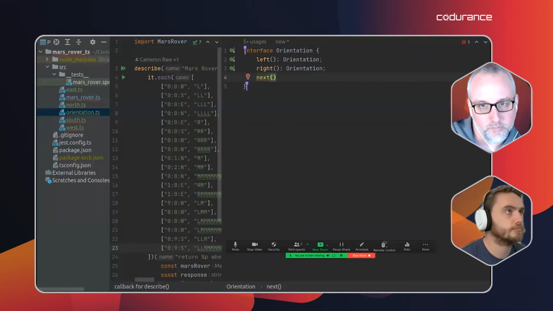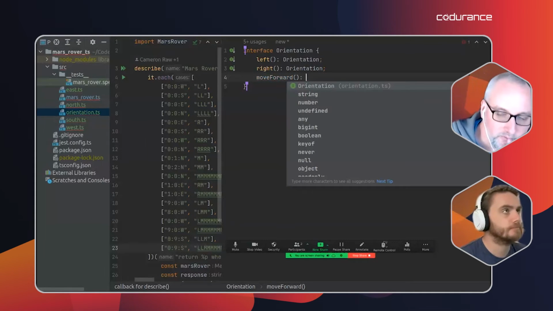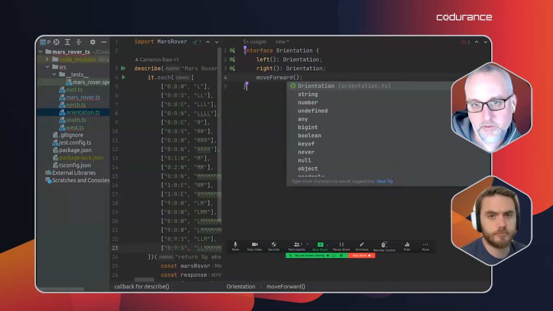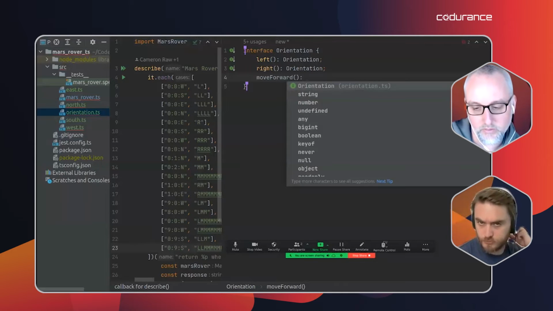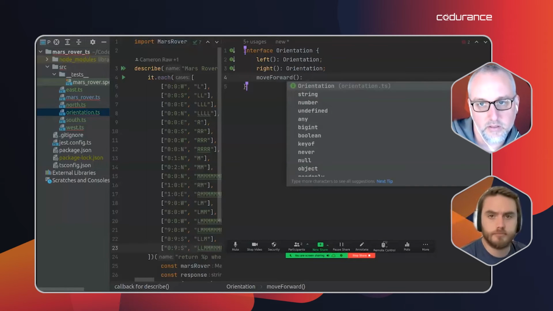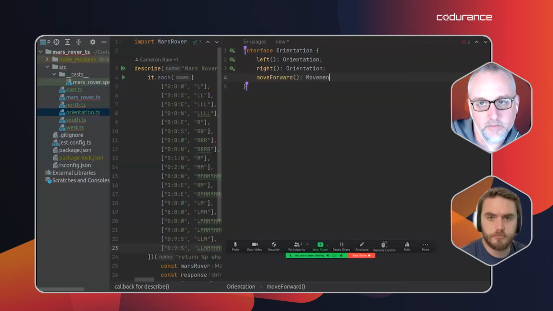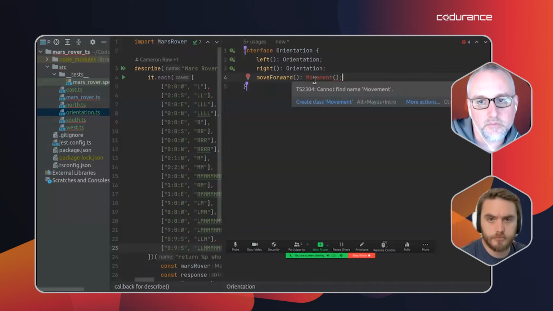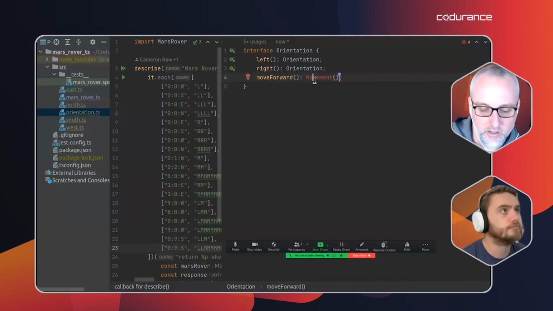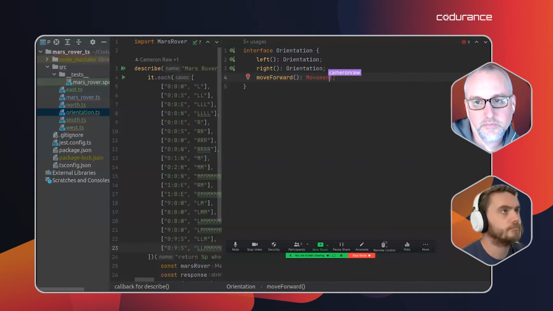Okay, let's move forward. Sounds good. So from here, what we could probably do is put together a new class to hold this. Let's call it Movement. The idea of this class would be to have the increment of each coordinate.